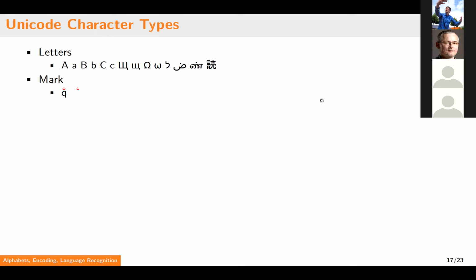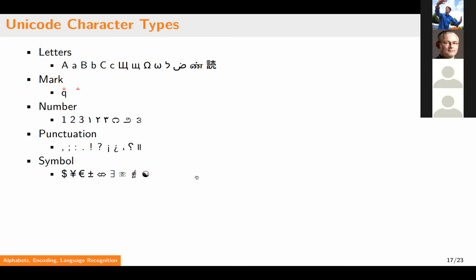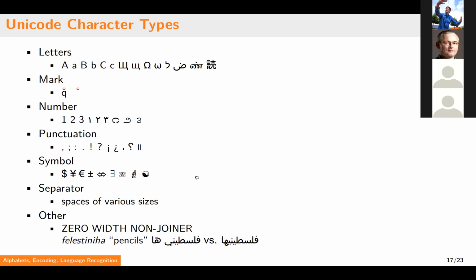Then there are marks, various diacritical marks if they have their own code point, which you can combine with other letters. Numbers, again, not just the Western Arabic numbers, but also Eastern Arabic and various Indic scripts and so on. Punctuation, again, even punctuation is not just the one that we know from European languages, but other types as well. Various symbols, thousands of them, not just currency symbols, but various icons and mathematical symbols. Separators, and interestingly, things like zero width non-joiner.